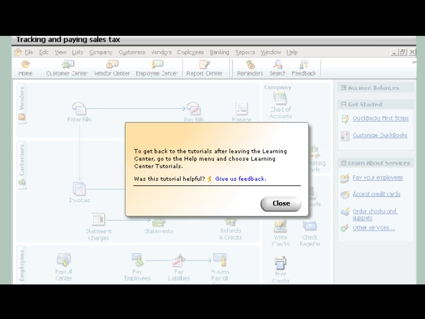To learn more about QuickBooks, go back to the Learning Center and select another tutorial from the list.